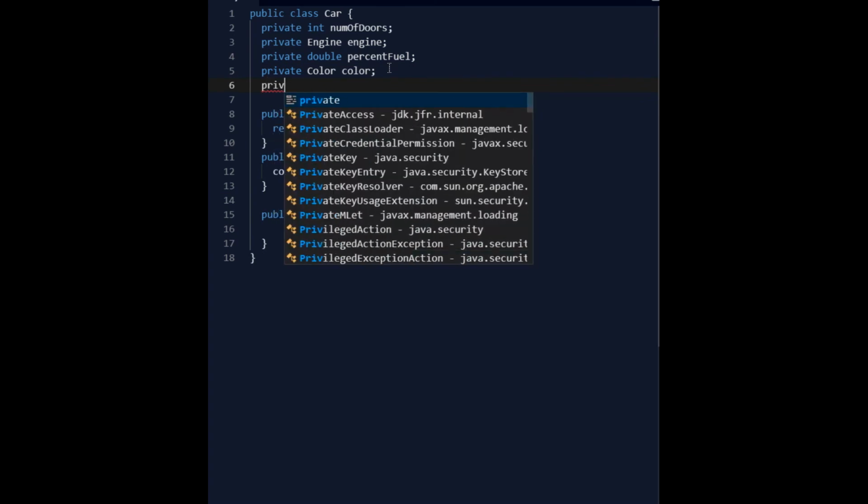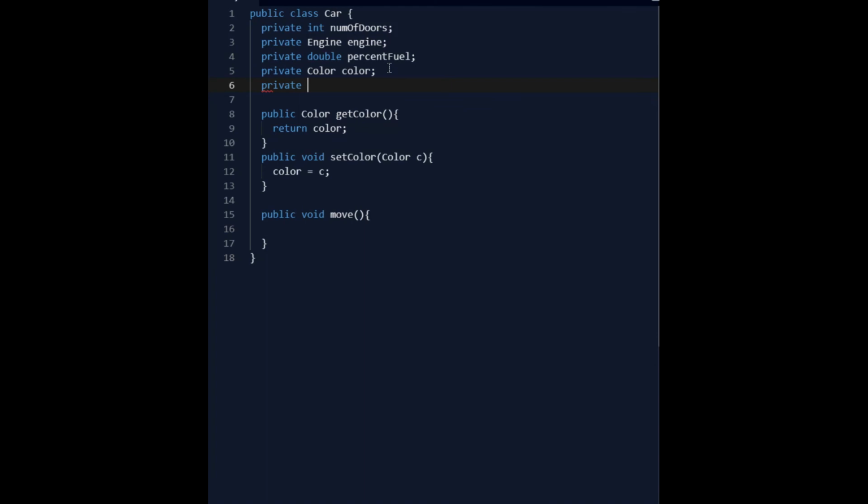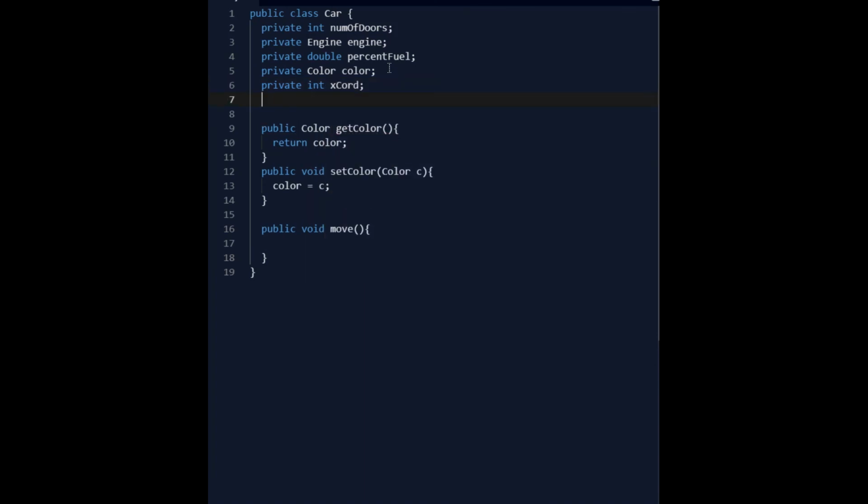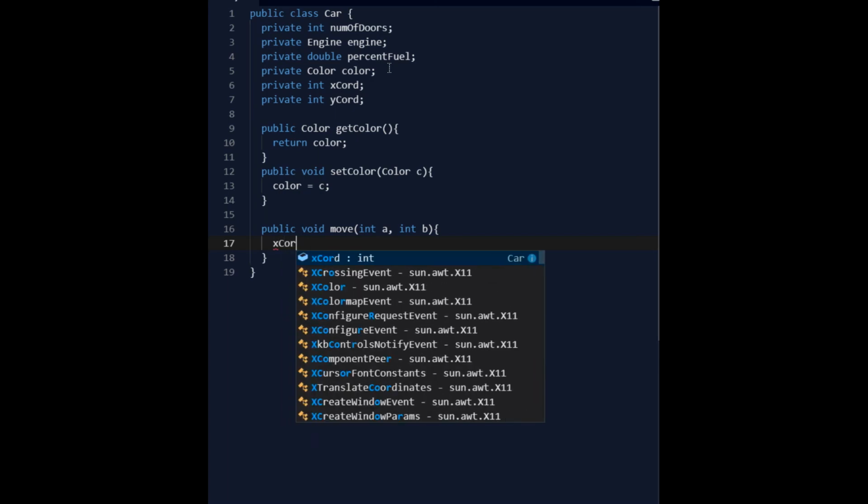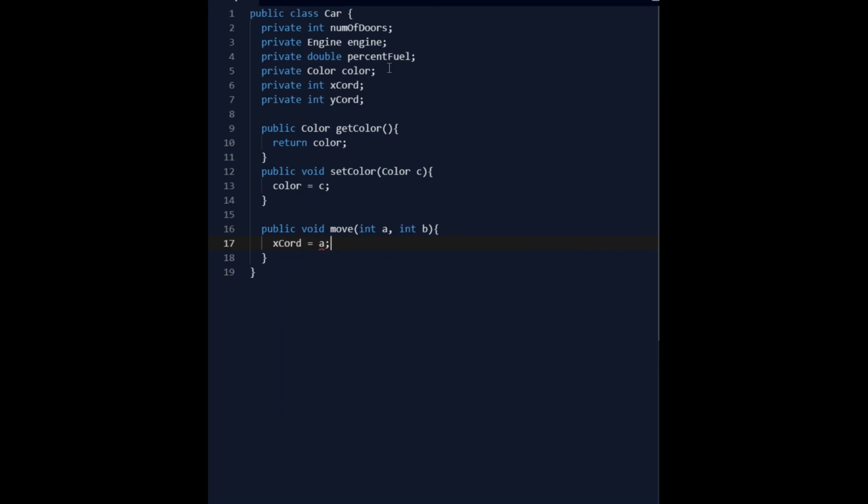So let's say that we also had in here a private, we want this to be an integer. Let's say it's an x coordinate, and then we had a private integer y coordinate, right? We want to be able to move our car to a different int. Let's say this is int a, and int b, where a will be our x coordinate and b will be our y coordinate. So we would just say x coordinate is equal to a, and the y coordinate is equal to b.